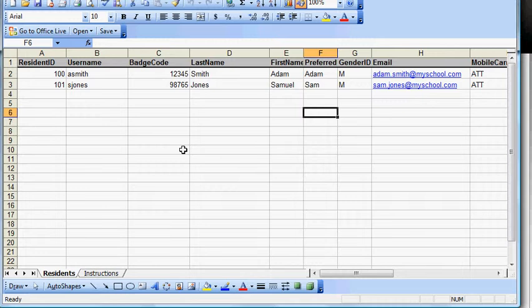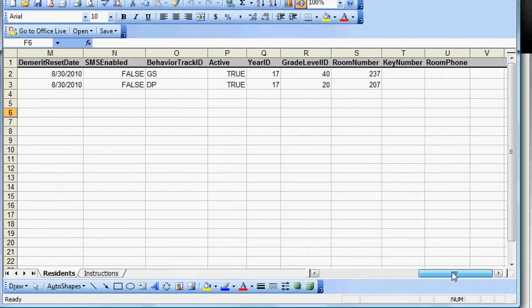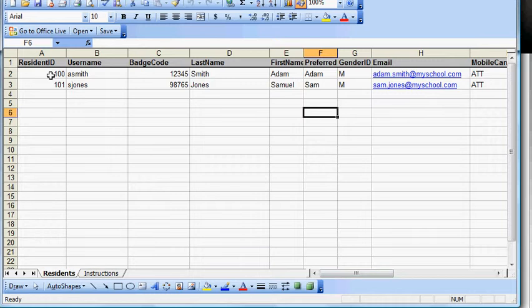In this file, you'll see there are a bunch of fields across the top, and a lot of this information you can probably extract from the student management system that your school already uses, and really this template is just making sure that it's in the right format so that it can be easily imported. The first field is the resident ID, and that's a unique identifier for each resident. The recommendation here is that you use the same ID that your school uses in your student database so you can cross-reference.